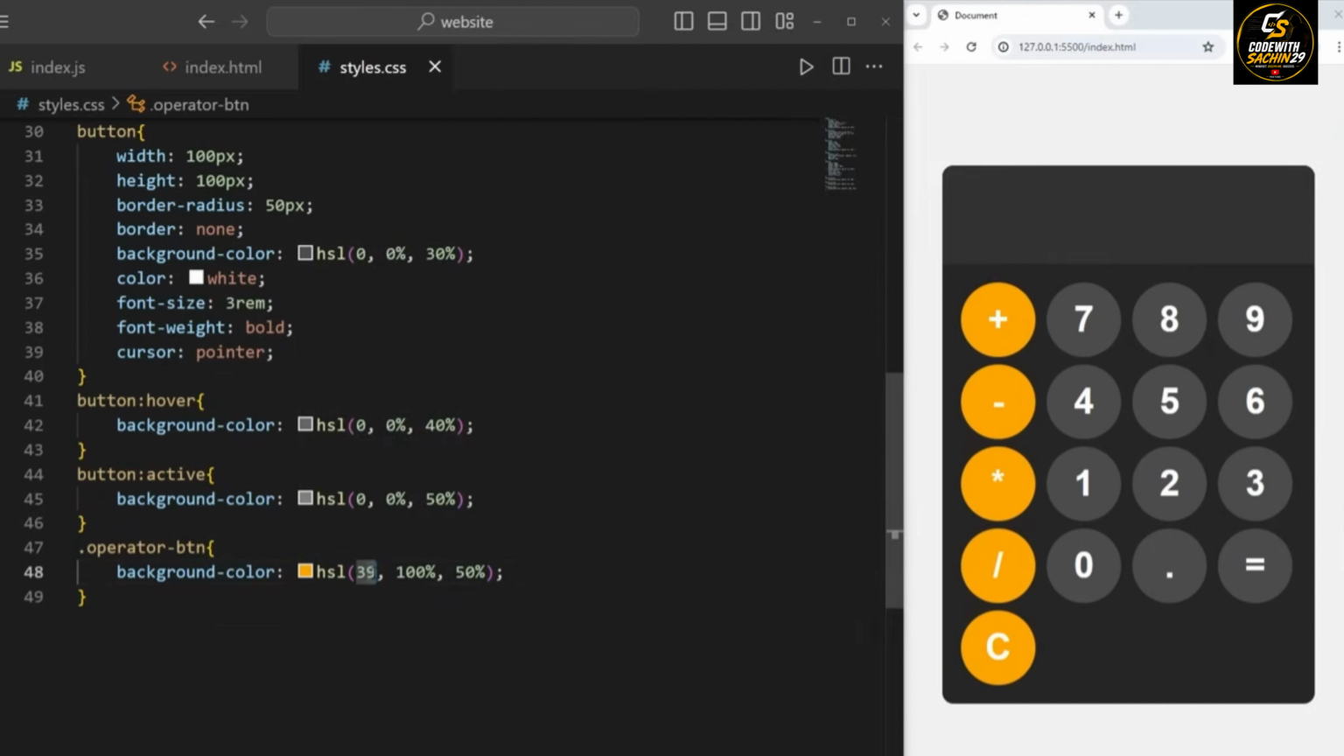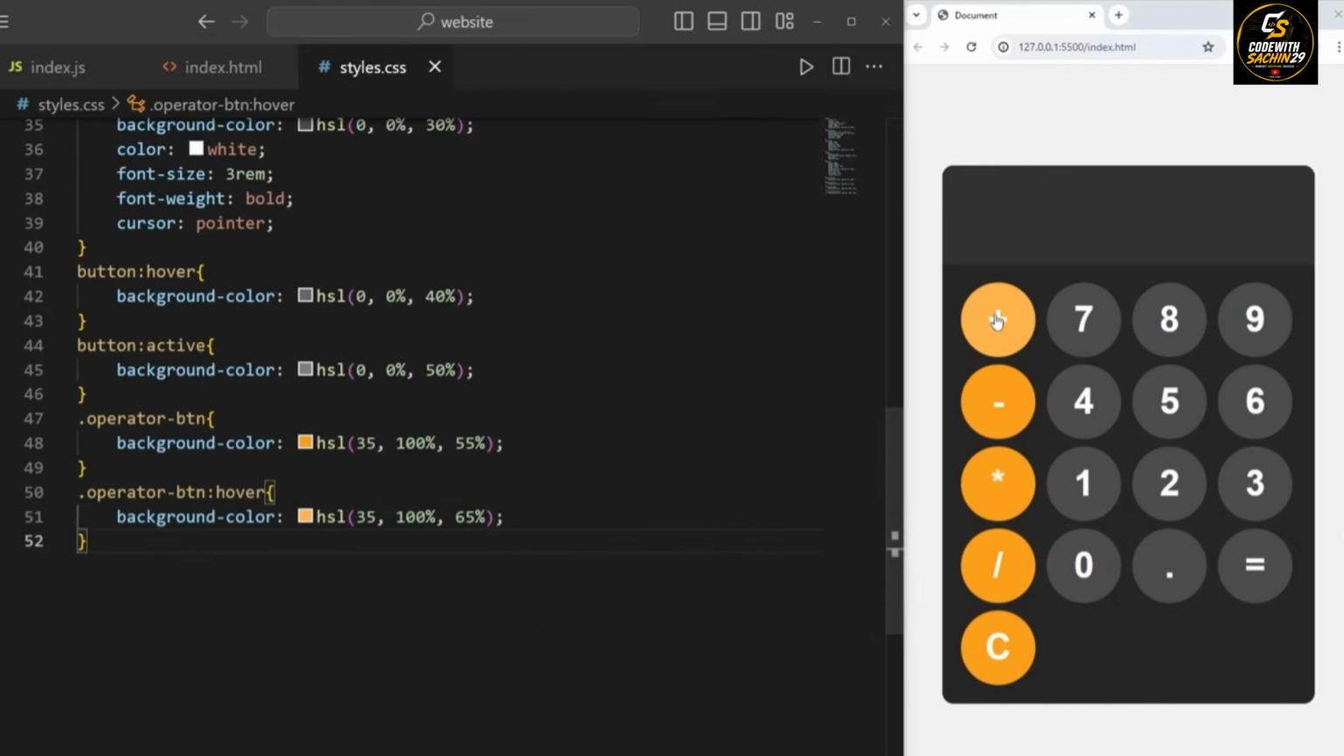When I hover my cursor over one of the operator buttons, I would like the color to be a lighter orange instead of gray. Let's take our operator button, access the hover pseudo class. I'll increase the lightness to 65%. Then when I click on one of these buttons, I would like the lightness to increase further. With the operator button class, with the active pseudo class, increase the lightness to 75%. So when I click on one of the operator buttons, it's going to flash momentarily.